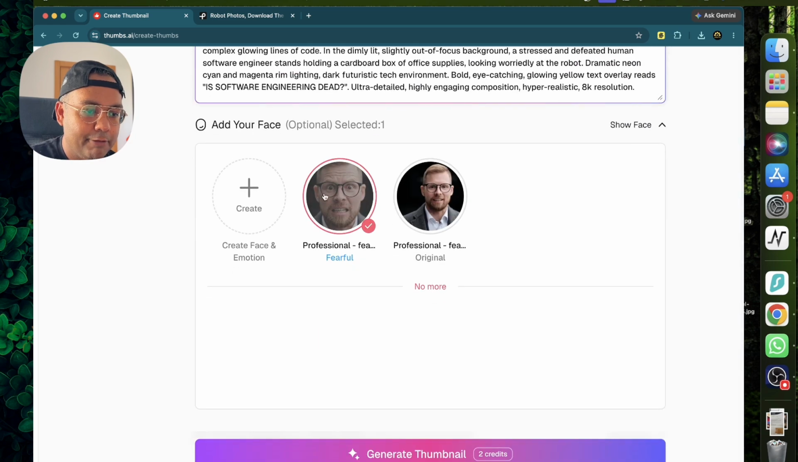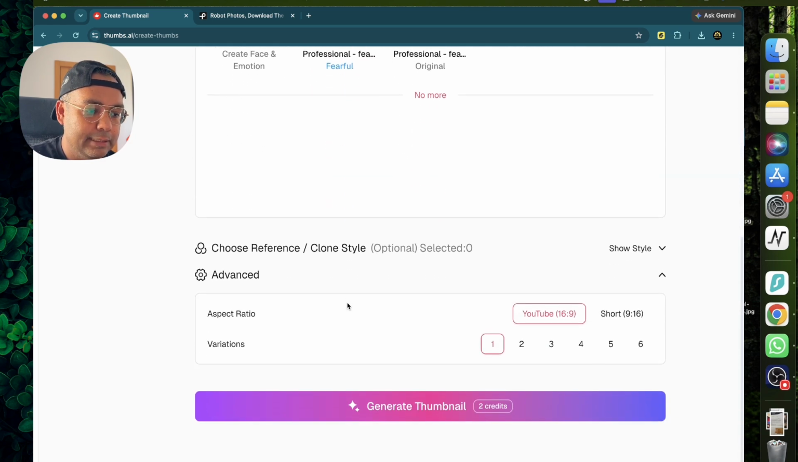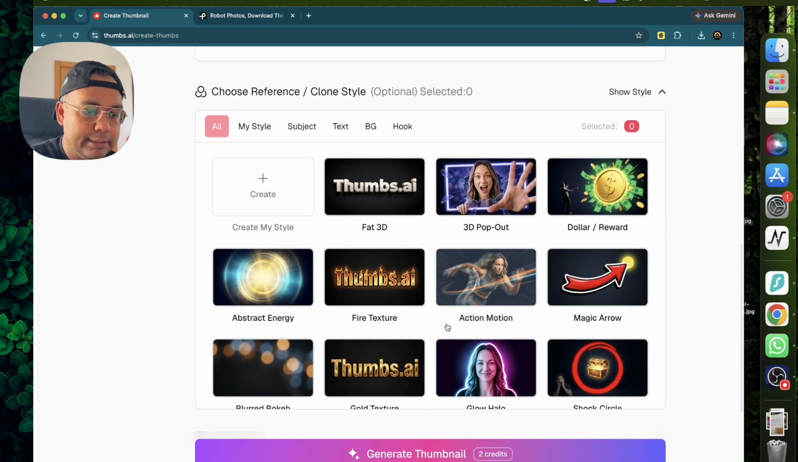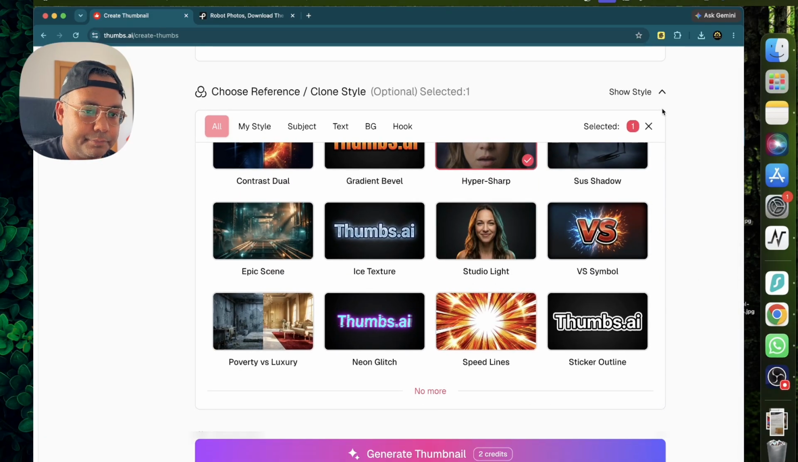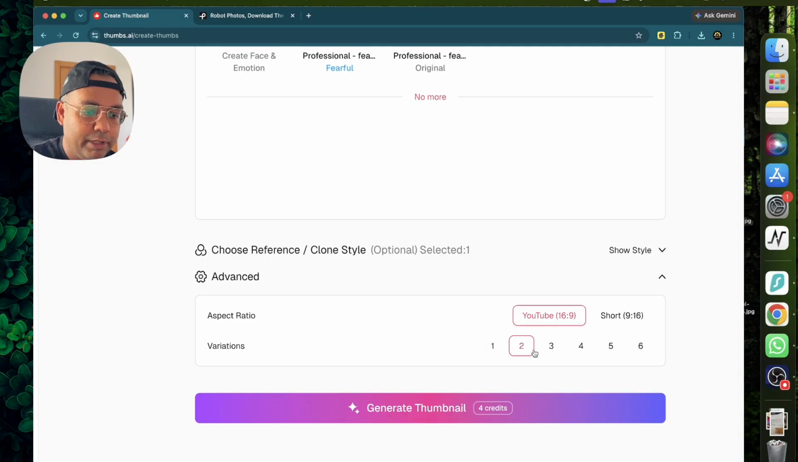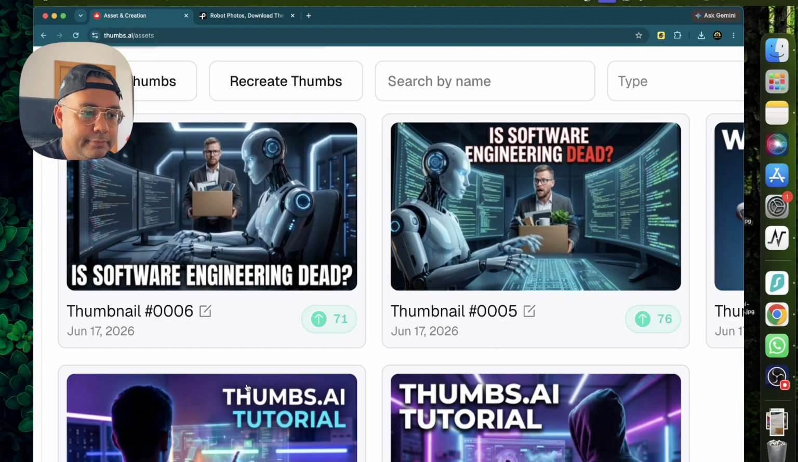I'm going to keep my face, the fearful version of it, selected. And I'm going to choose a style reference this time as hyper sharp. And generate 2 variations of our YouTube thumbnail and click Generate Thumbnail. And as you see, 2 versions of that thumbnail are ready. I personally like the one to the left.